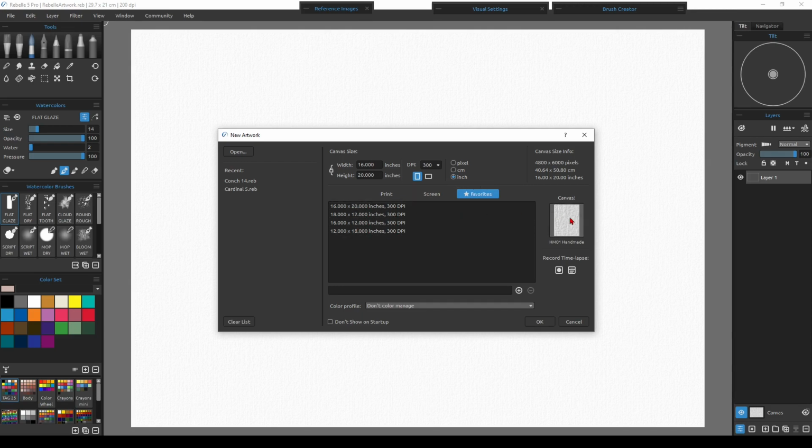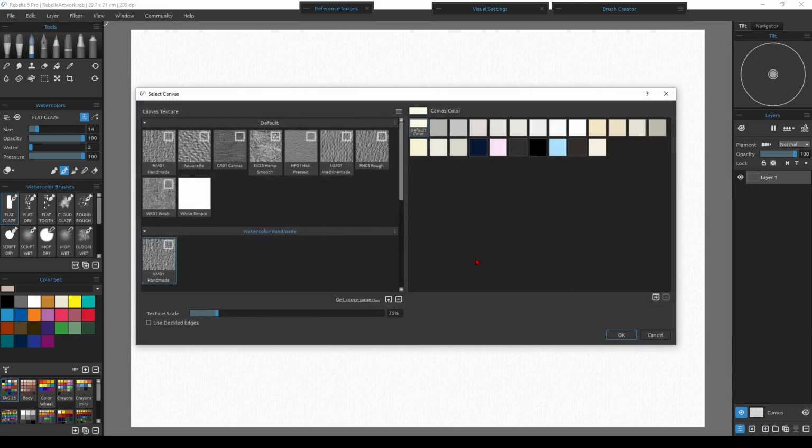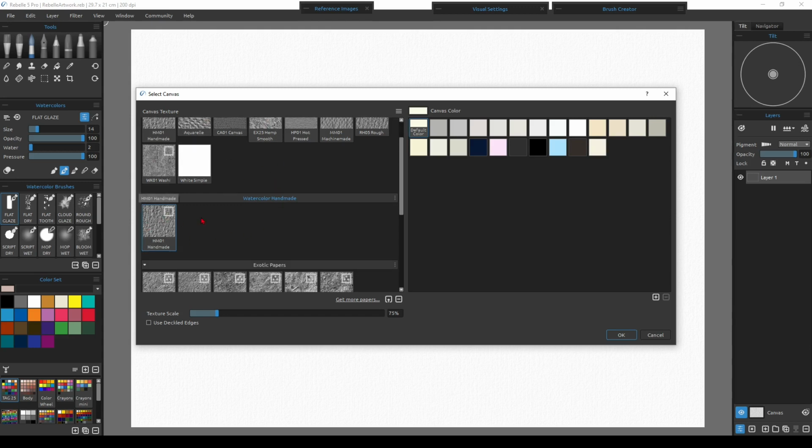Now, if you actually want to choose your paper or canvas, just click on it and then it'll take you into your choices. I have mine separated out how I use them. And as you can see, the cold pressed handmade with a pure white is what I use all the time. Now here's the pure white right here, which is just 6Fs. And then I have my actual cold pressed paper selected.